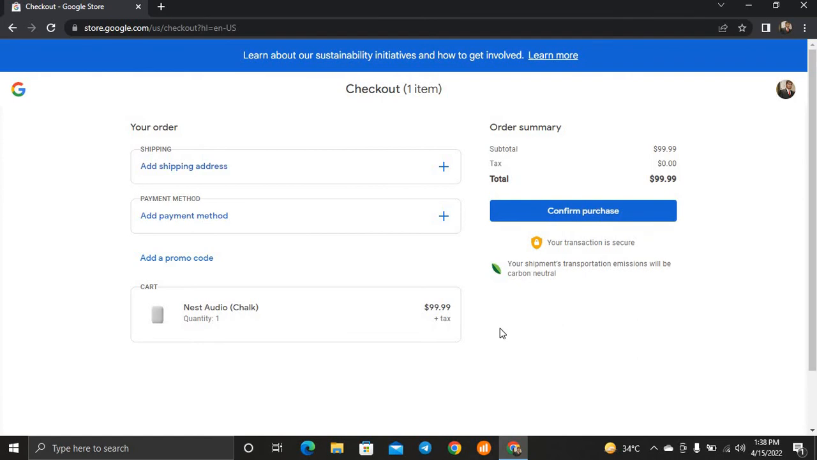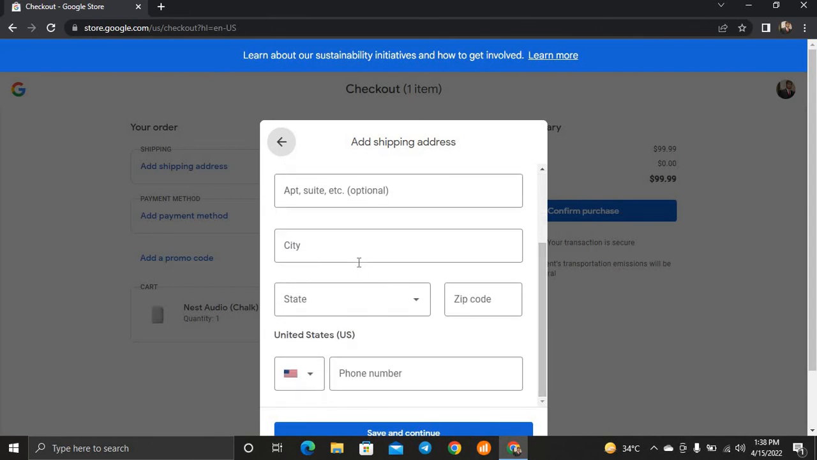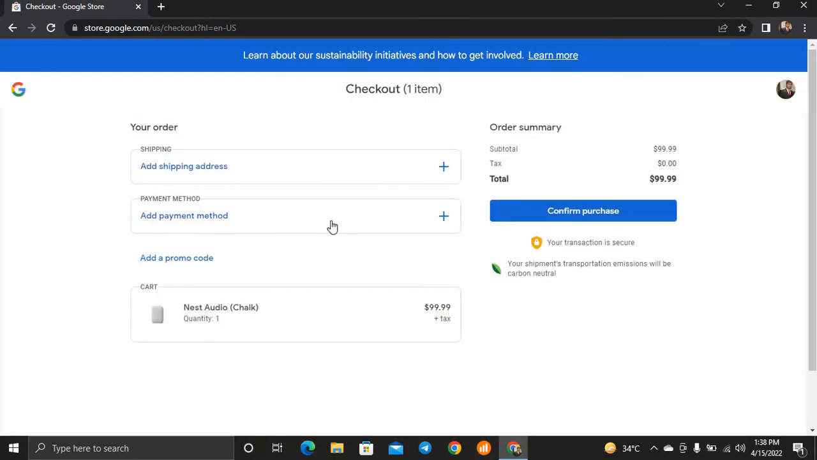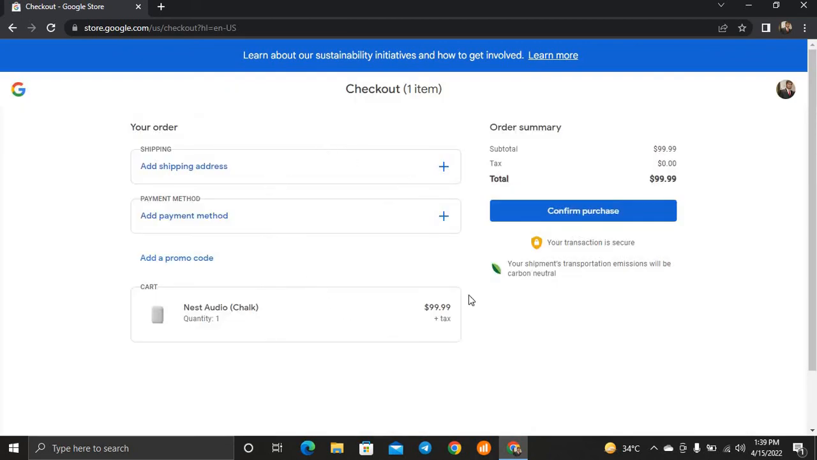In the final slide, Google Nest asks you to submit your shipping address and your payment method. In the shipping address, it asks you to submit your name, your street address, your city name, your state, and your phone number. And in your payment method, it asks you to submit information about your credit card or debit card, and another option is your PayPal account. After submitting this information, click on confirm purchase. After doing that, you can purchase a product from your Google Nest account.